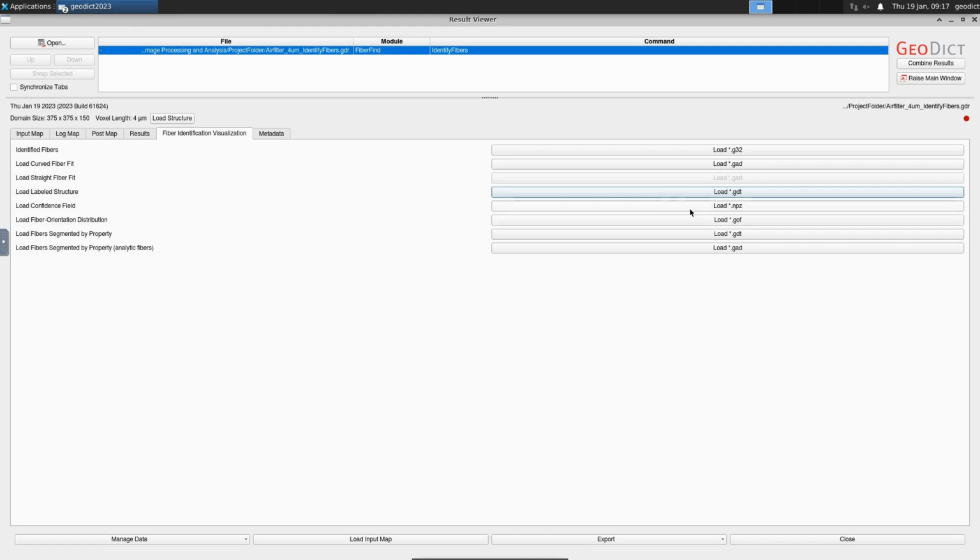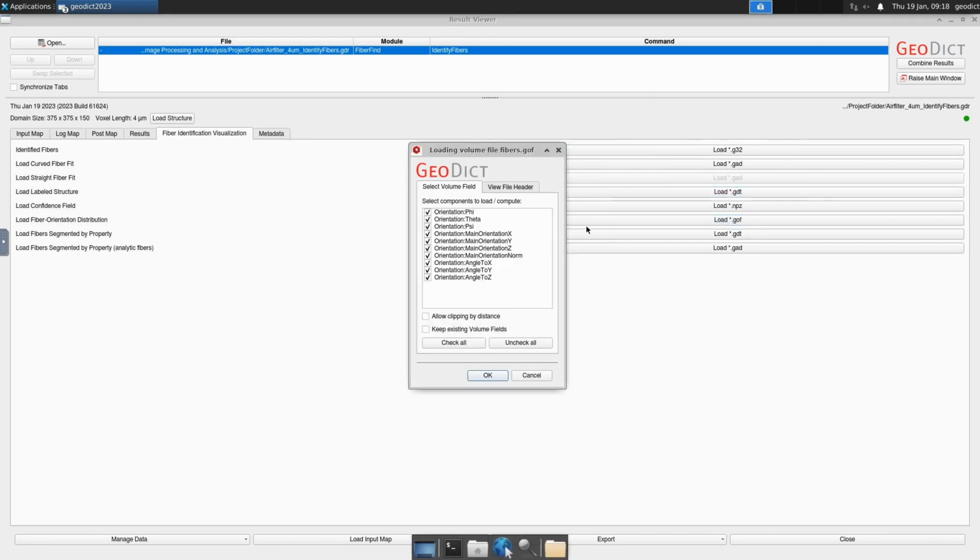Now you can see there's a lot more information. So you could load the confidence field, which contains the probabilities which are computed by the algorithm, and then several other options. I think it's interesting to also have a look here at the GeoDict orientation file, so to see how that compares with the one that we calculated with the other algorithm.